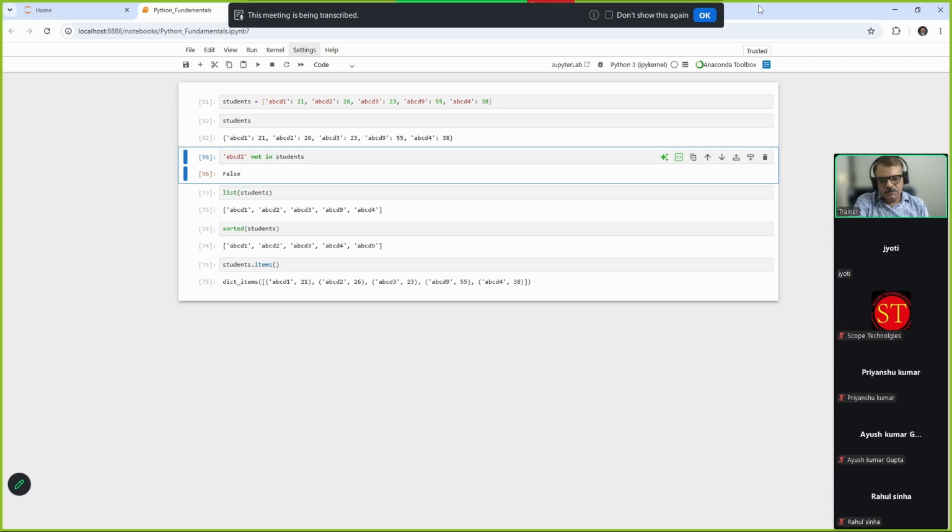Set is also a data structure, so we will cover set, and then we will move on to the programming elements like conditional statements, looping statements, and then we will cover object-oriented features in Python. And after completing Python fundamental topics, basic topics, we will start implementing machine learning algorithms.